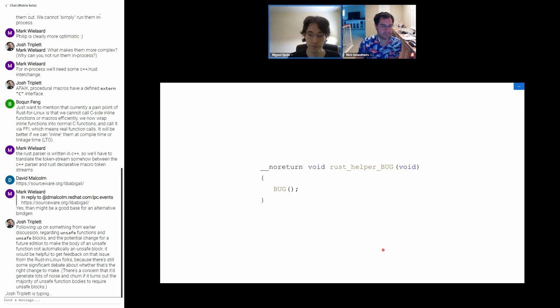But for example, for C macros that are not basically trivial, so basically a constant or something like that, we need to put them in a C helper that we call, like the bug macro, for example, in the kernel, and then we call it in a C file. And then that's what we generate the binding to from Rust. But it's not a question for Wokyun, because Wokyun knows about this already, but just in case to clarify. The Rust parser is written in C++, so we will have to translate the token stream somehow between the C++ parser and Rust declarator.